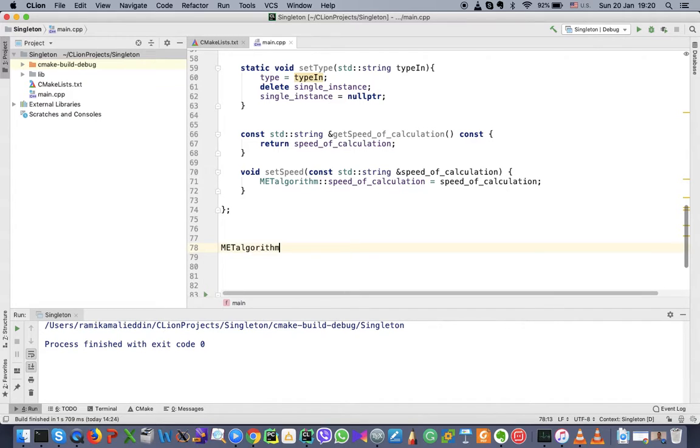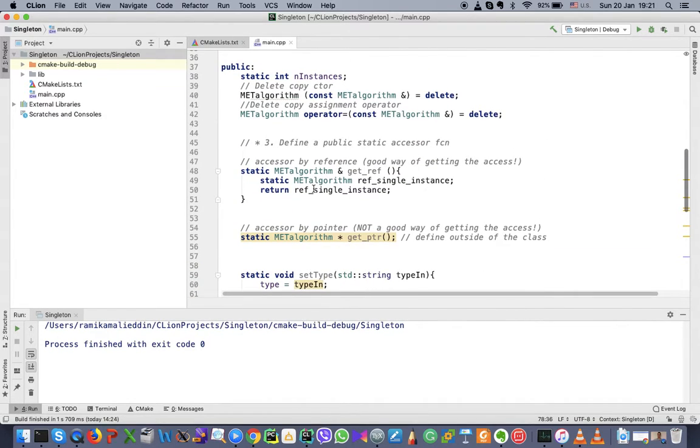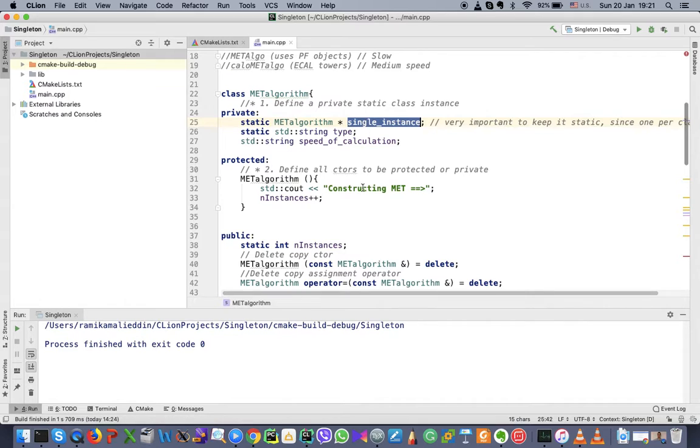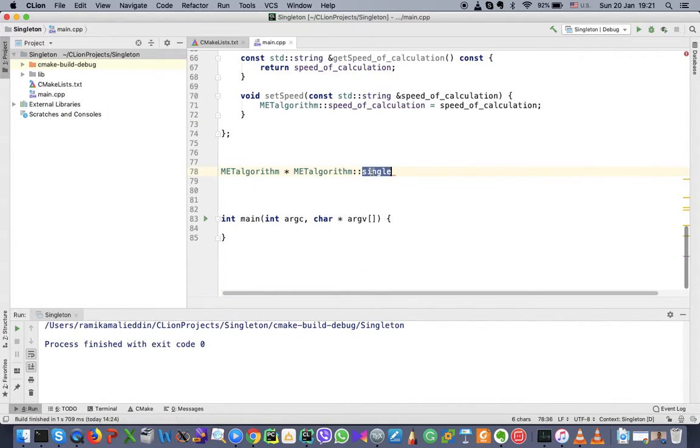So the first point is that when we had that field single instance, we need to initialize it. So we'll do it the following way. Let's copy it, so we'll make sure there is no typos or anything. So we'll set it to nullptr.